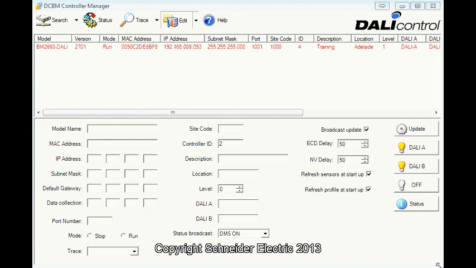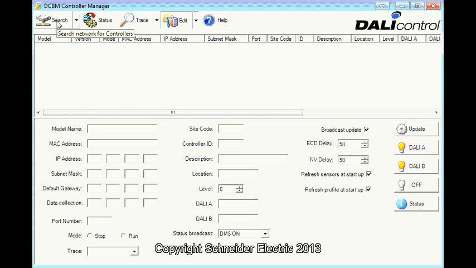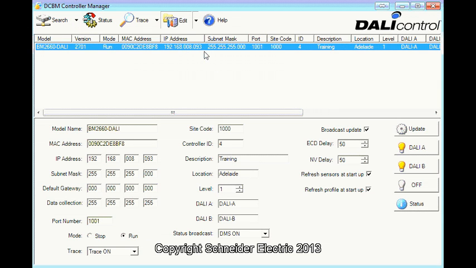Okay, in this video I'm going to show you how to use DALI application on color touchscreen. First we connect obviously our computer to our controller using the Cat5 cable, and then we open the manager, click on search, and we wait for it to find our controller. Okay, found the controller. That's the IP address.